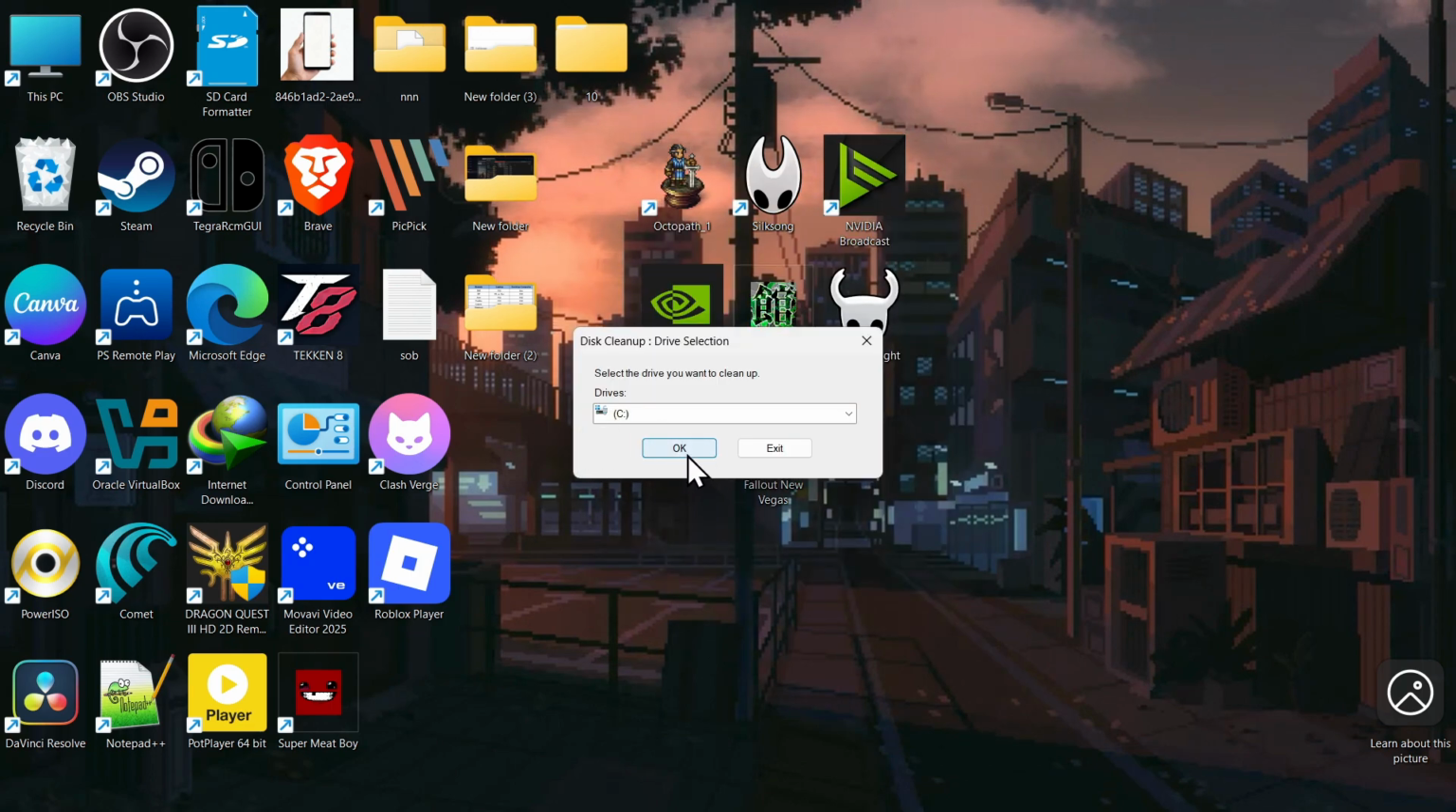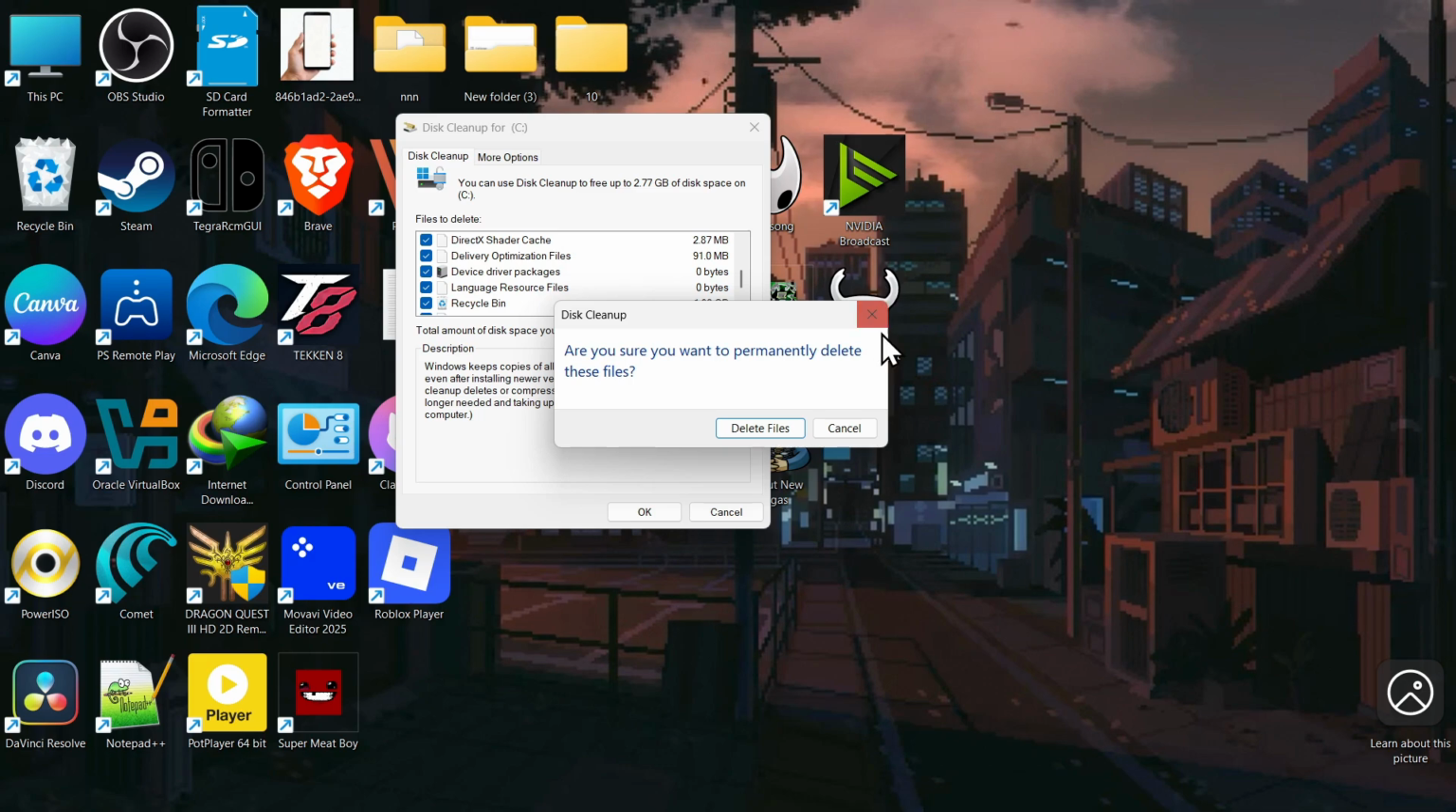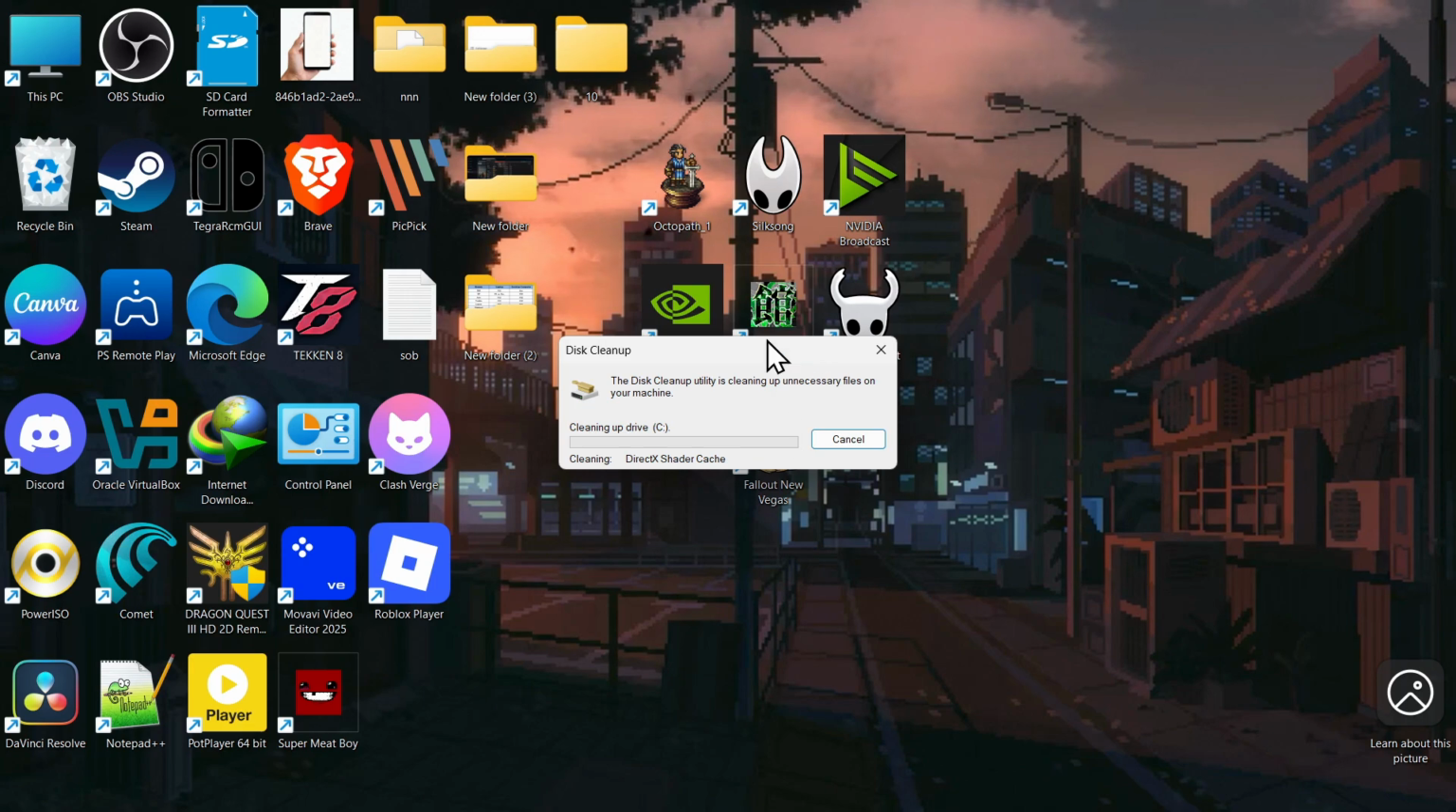Choose the C drive again. So now it will tell you, are you sure you want to permanently delete these files? Click on delete files and as you see from here it will be deleted.